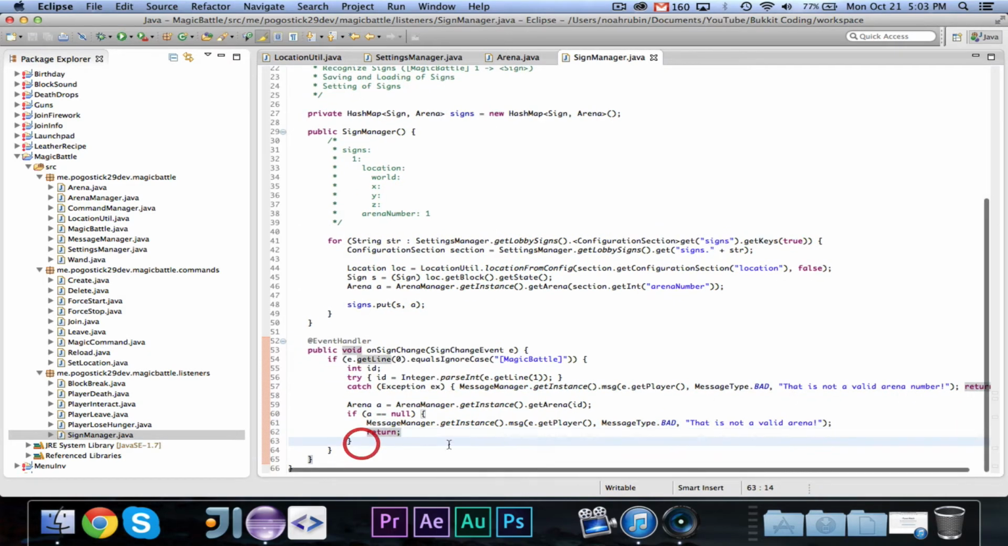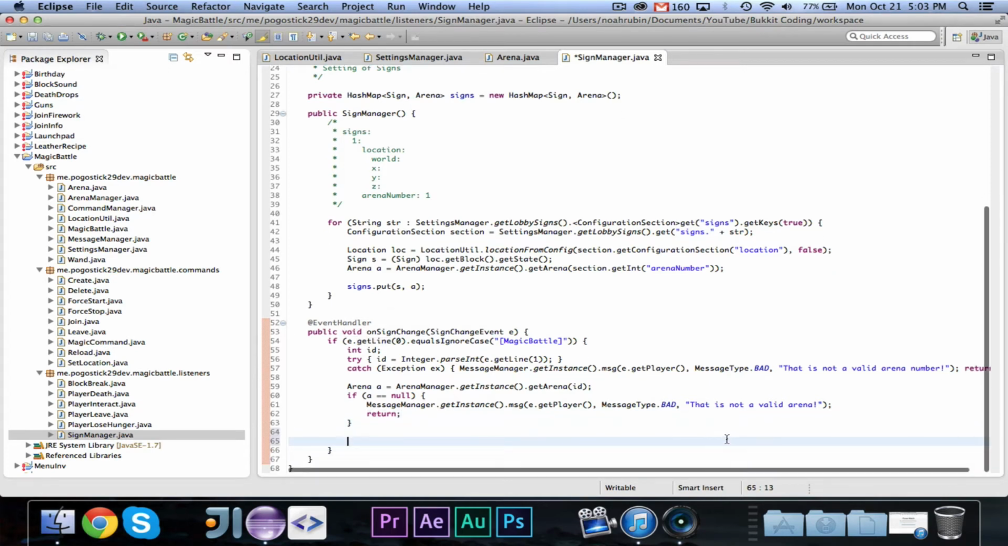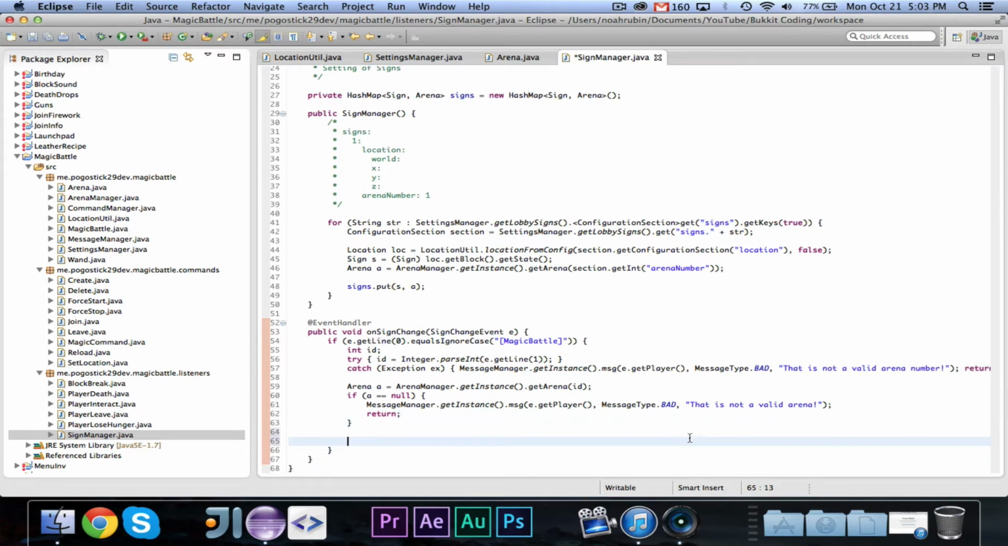Okay, so now we know that they have a valid arena. Alright, so let's go ahead and so first let's go ahead and save the data, and then we'll go ahead and load it.